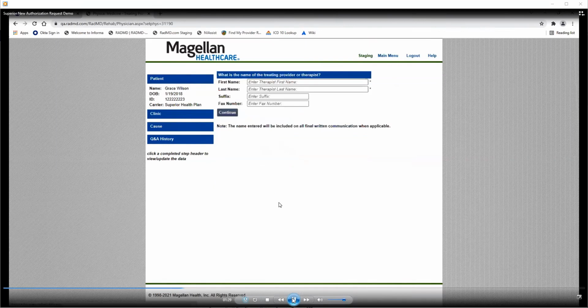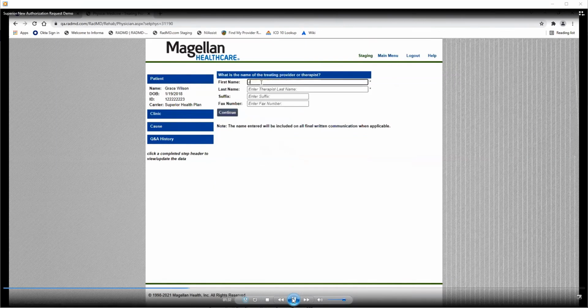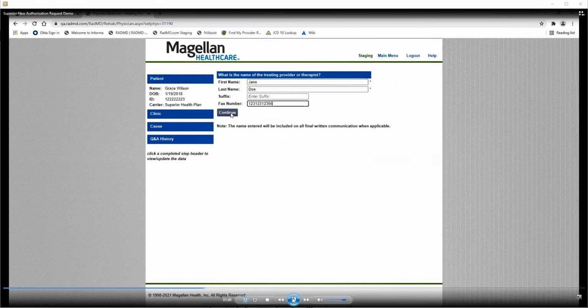On the next screen, you will enter in the therapist's name. That is most likely going to be the therapist that performed the initial evaluation. This is for NCQA requirements only, and it's to include that name on the notifications. It's not associated with billing. So that is the purpose for requesting the treating provider therapist name.